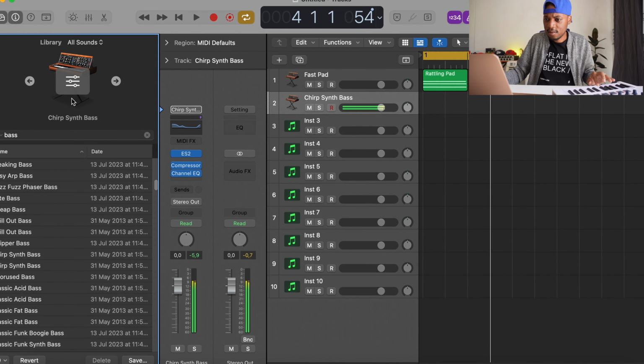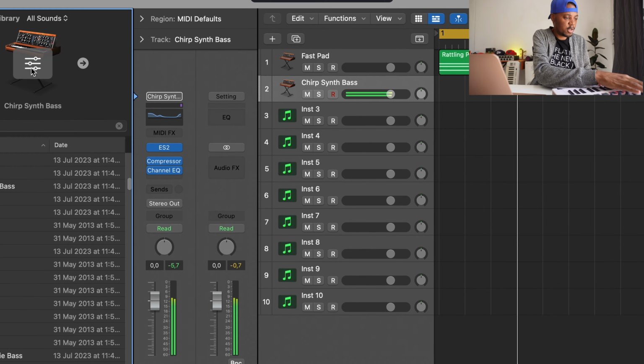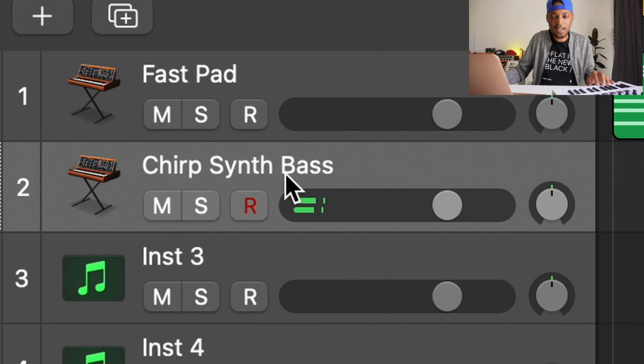Ooh, I like this one. This one sounds so much like a log drum bass. Let me go an octave lower. Wow, this bass is amazing. It's called the chirp synth bass. Wow.